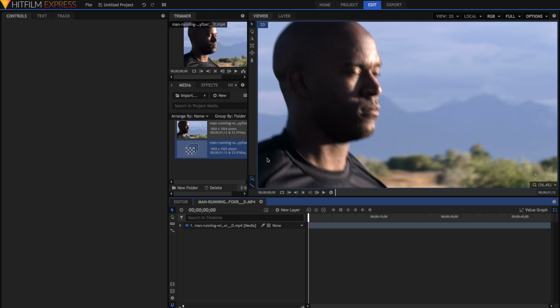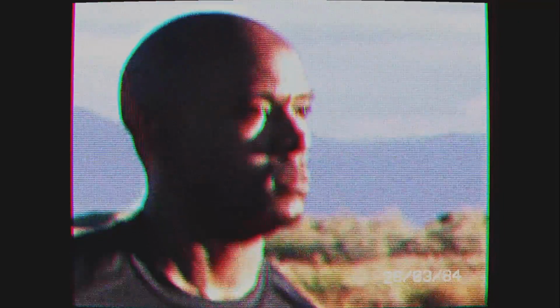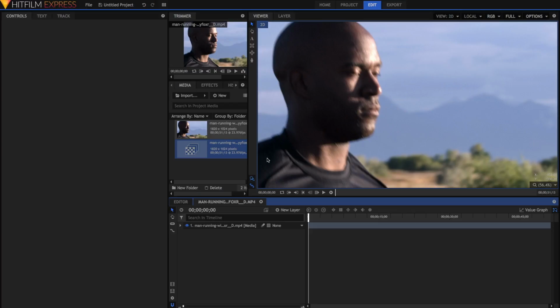So we're going to start off this tutorial with the basis of the VHS look, and that's this color splitting chromatic aberration look. You'll notice in VHS videos that there's always this color fringing around the edges of objects. We're going to recreate this in Hitfilm by first splitting our video up into its separate color channels.